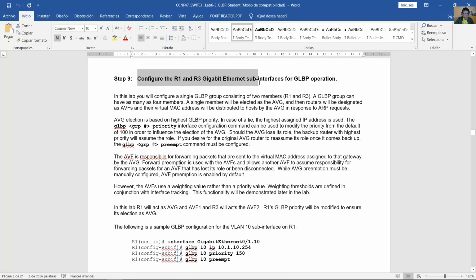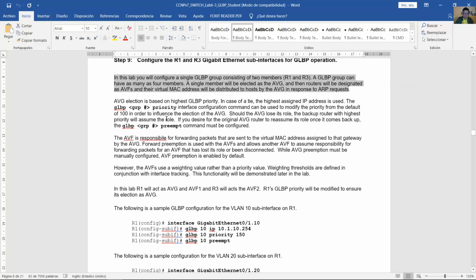Configure R1 and R3 gigabit Ethernet subinterfaces for GLBP operation. In this lab, you will configure a single GLBP group consisting of two members, R1 and R3. A GLBP group can have as many as 4 members. A single member will be elected as the AVG, and the routers will be designated as AVFs, and their virtual MAC address will be distributed to hosts by an AVG in response to the ARP request.